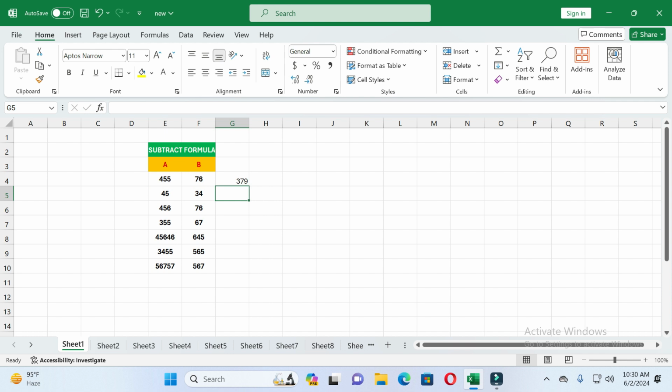So you can see all is done. This value is subtracted very easily. So if you want to subtract other values, you don't need to do this again. Just select the cell in which you created the formula and you will see a plus icon when you place the cursor on the bottom right side of the cell, and then drag to the lower end. So you can see all values are subtracted very easily.